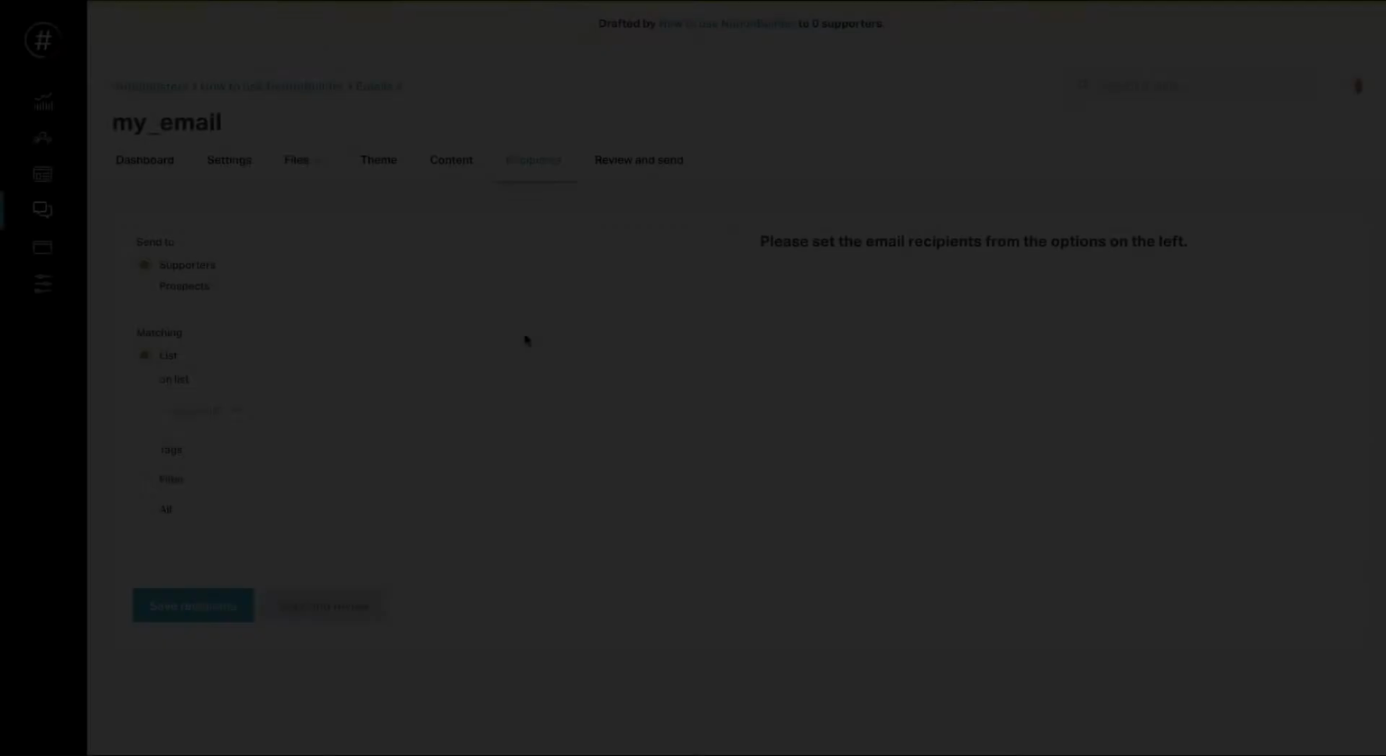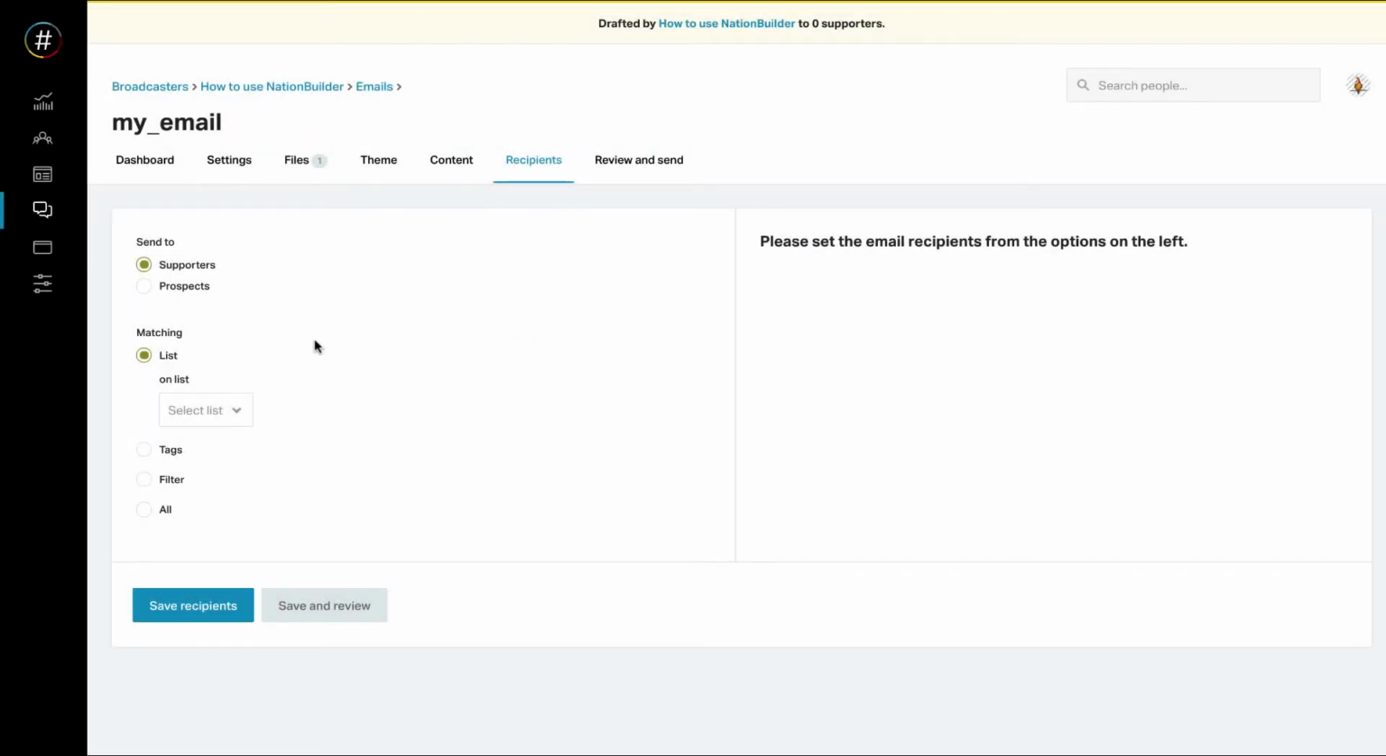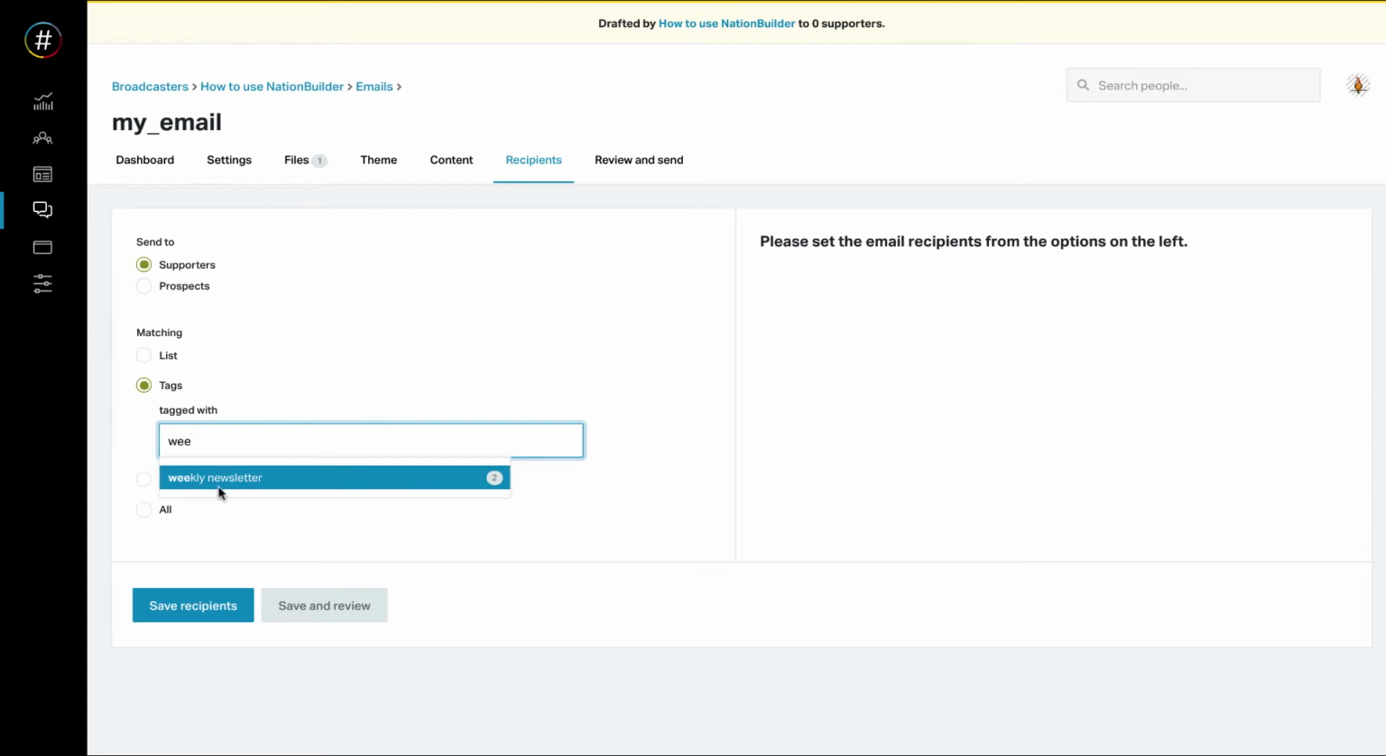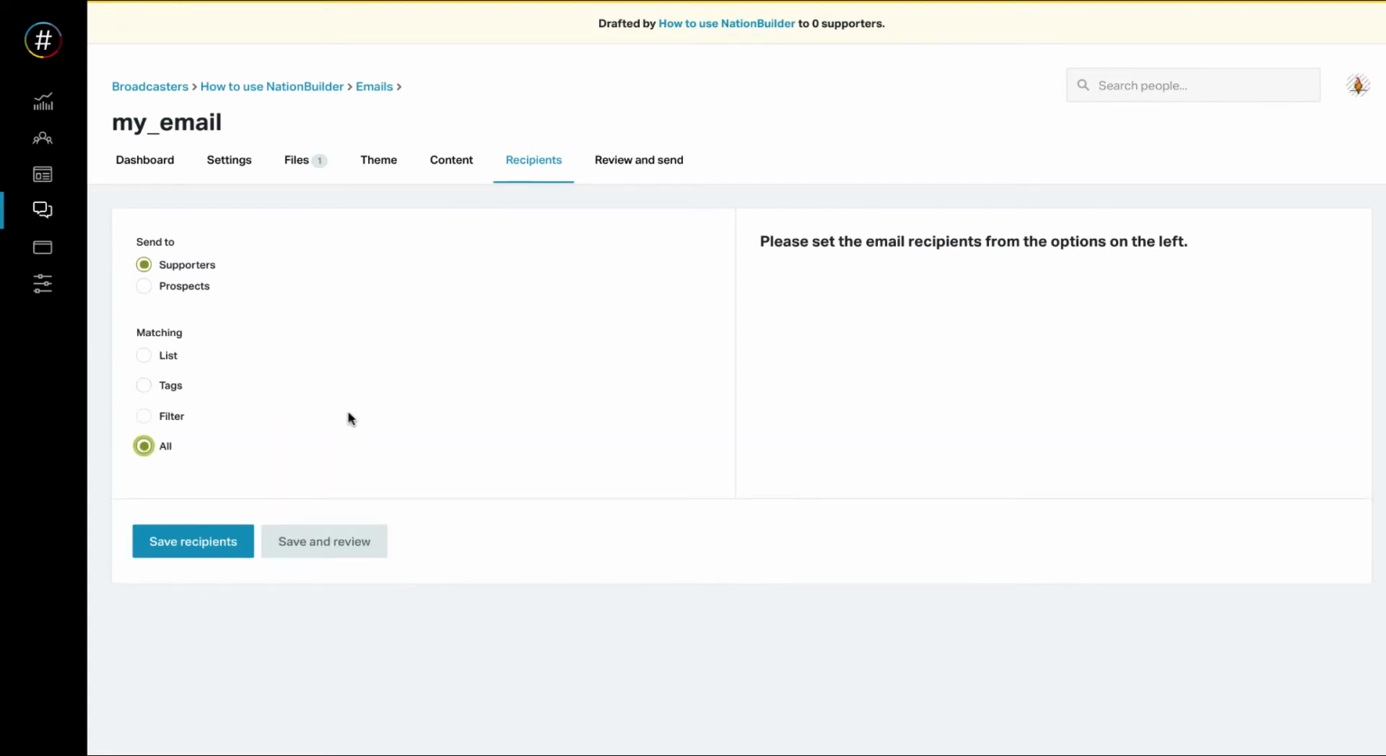Step 4. Add recipients. First, decide whether you are sending this blast to supporters or prospects. Select recipients based on a list, tag, or saved filter. For example, you may add the subscribers of your weekly newsletter by adding all supporters with the tag Weekly Newsletter. Alternatively, you may choose All and select all supporters in your nation or all prospects. Remember that it is good practice to segment your email list in order to increase your email deliverability.